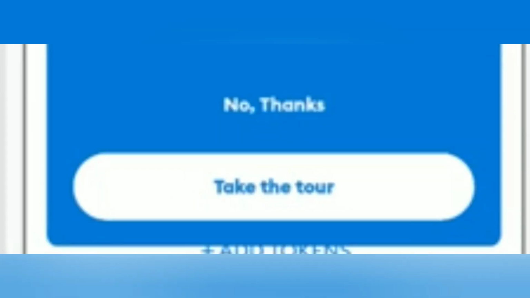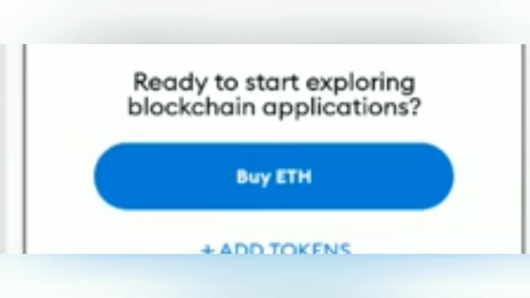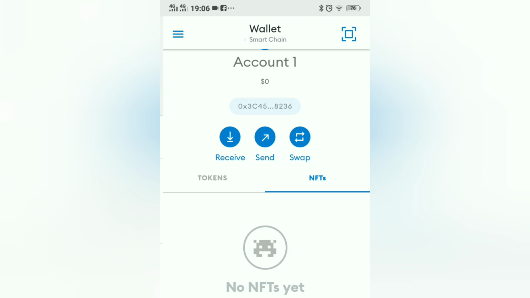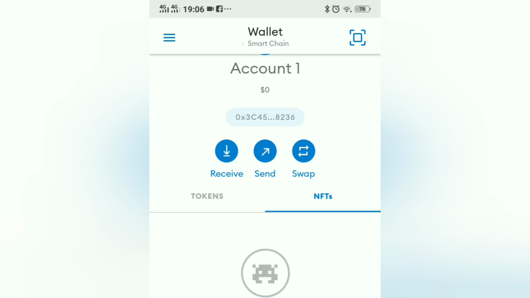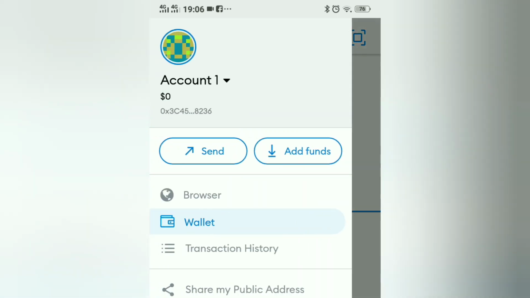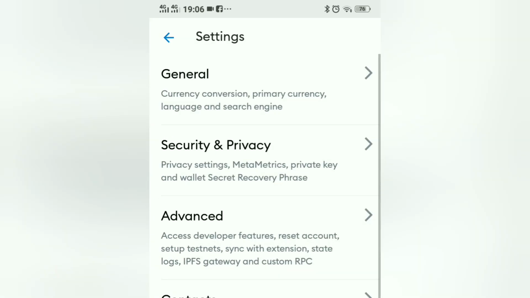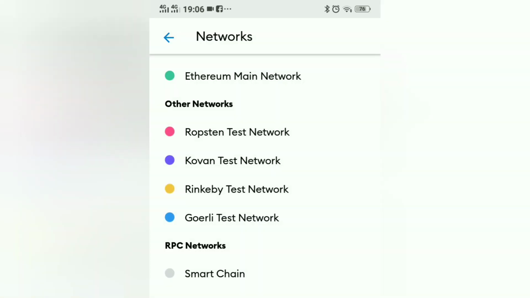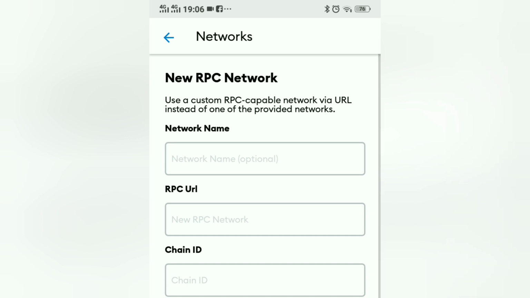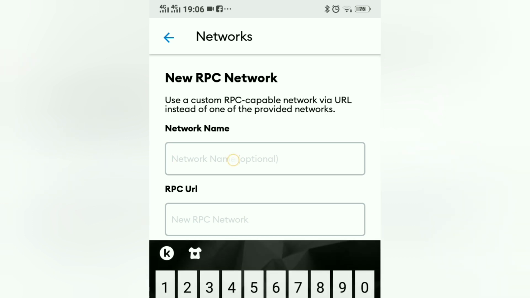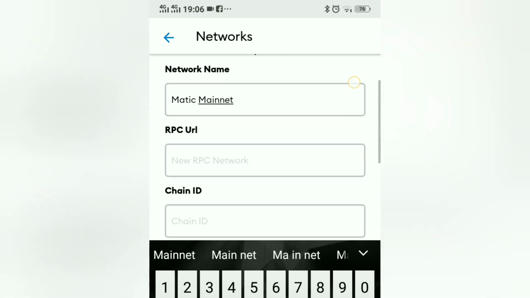It's time to set your MetaMask by adding required networks. I'm setting my MetaMask on my phone. First of all, now you can see I am clicking on settings, then networks, then add networks. Now I'm going to add Matic network, Polygon network. I have already added Smart Chain. I will tell you how.